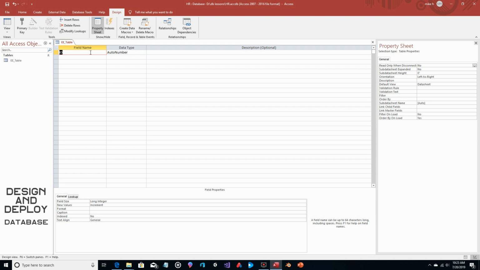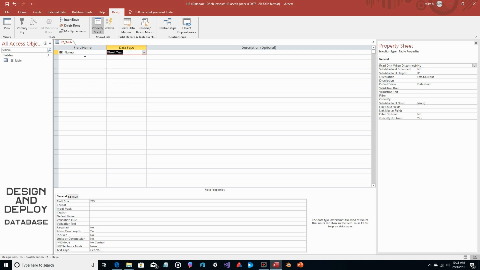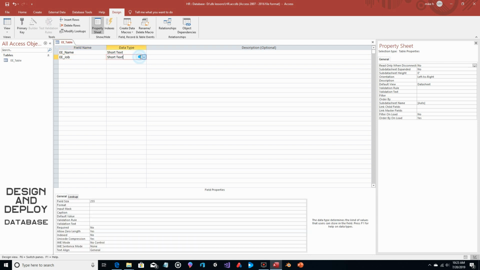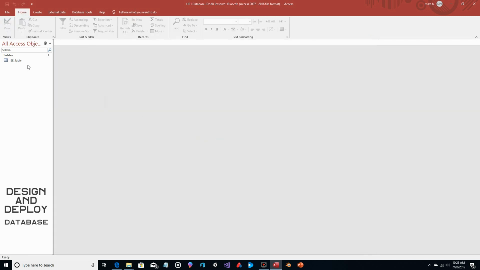So we'll call this field EE underscore name. And for data type, it'll just be short text. And then this will be EE underscore job. This is what's going to be used to determine what training they need. So again, that will be short text. We can close that out. It'll prompt us to save it, and we say yes.